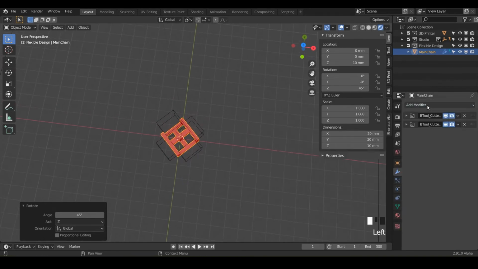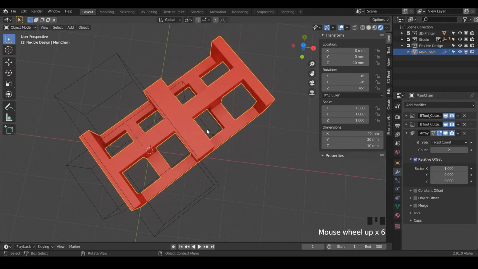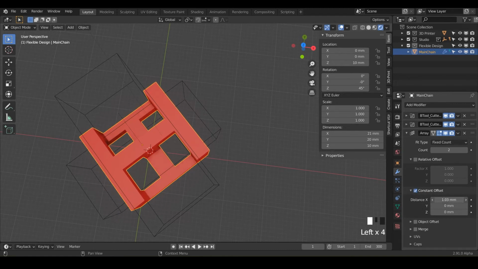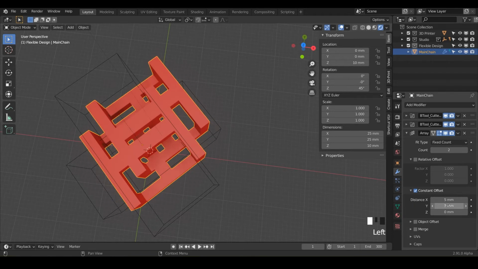And then what we want to do is add our modifier. We finally made it, guys and girls. Now we can add the array modifier and get to having some fun. So first off the bat, I'm going to do, not a relative offset. Let's do constant offset because we want it to be constant and we want to type in our measurements. So what you want to do is just barely offset this. Maybe it looks like 5. That looks good. And maybe on the Y 5.